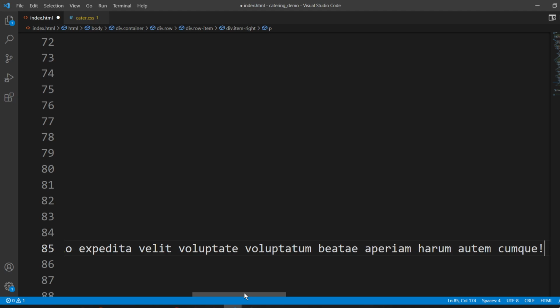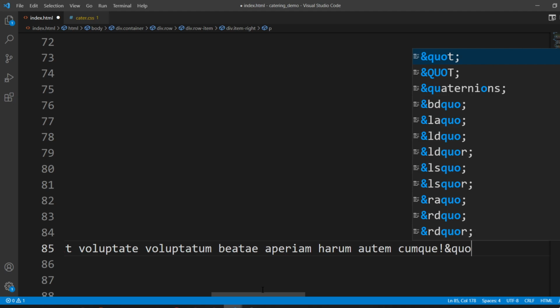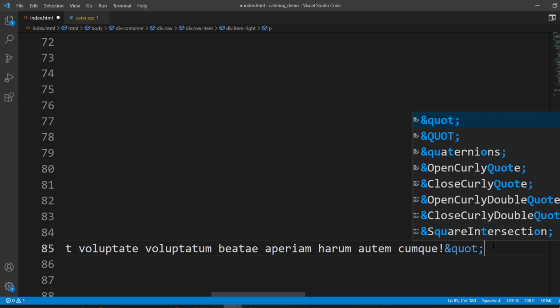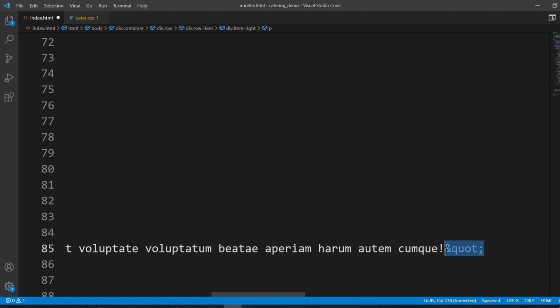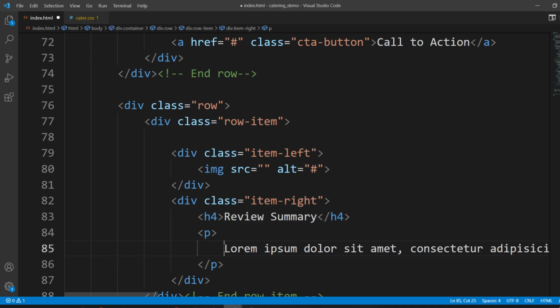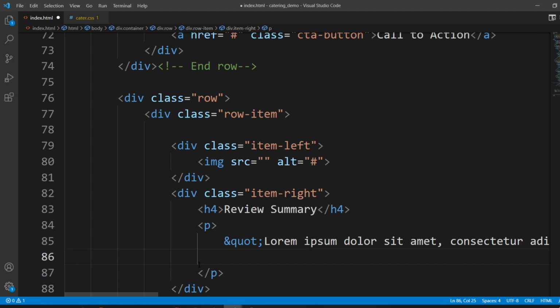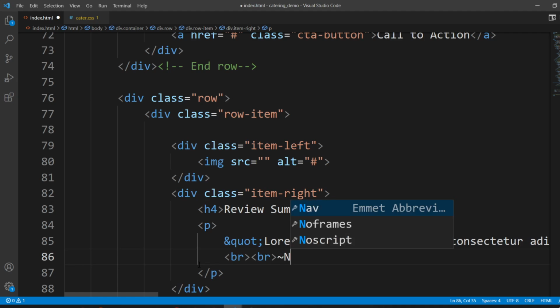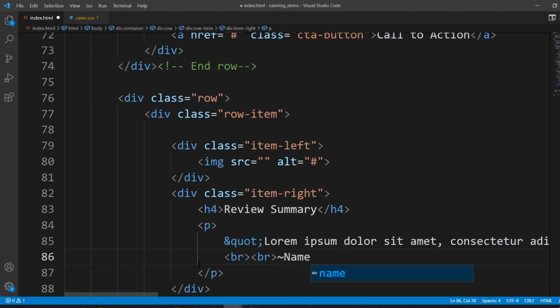Now at the end and the beginning, so this is the end of your lorem ipsum, we're going to use the quotation mark. And QUOT is a quotation mark. We're going to put quotation marks around our review. I tried to do this a couple of different ways. It didn't work out so hot, so this is just the easiest way to go about it. Underneath our quotation for our lorem ipsum for right now, we're going to put two breaks, and the little sideways tilde, whatever this is called. And we'll just put the name of the person reviewing it.